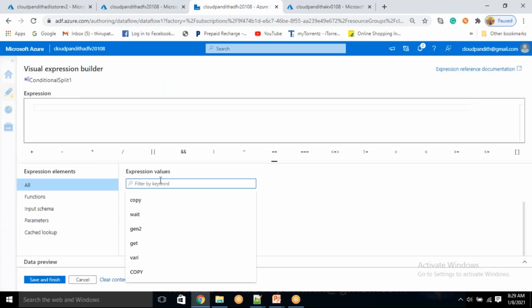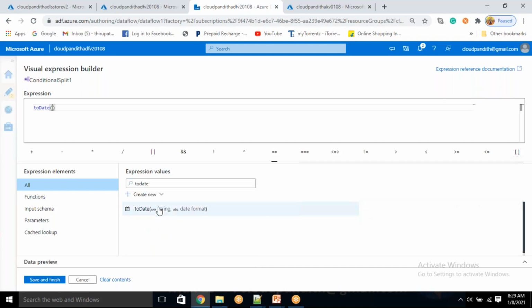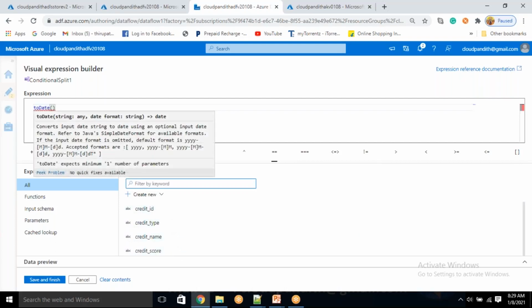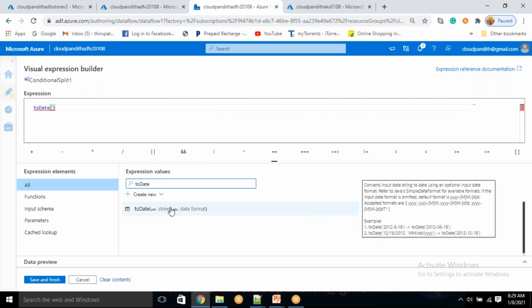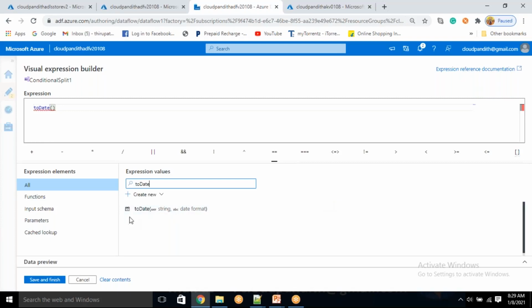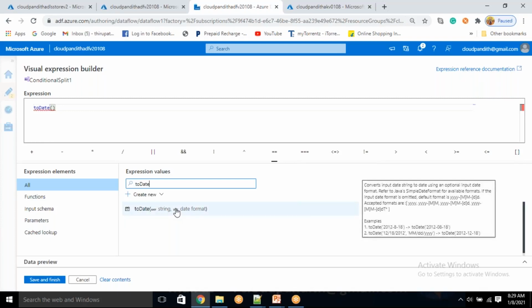So you see, toDate, I'm going to convert to date. What do you want to convert into a date? Keep your cursor here to see how it will work. It is not showing properly for you, so just click here. It will give you more examples. You can see the examples on the right side, down below.